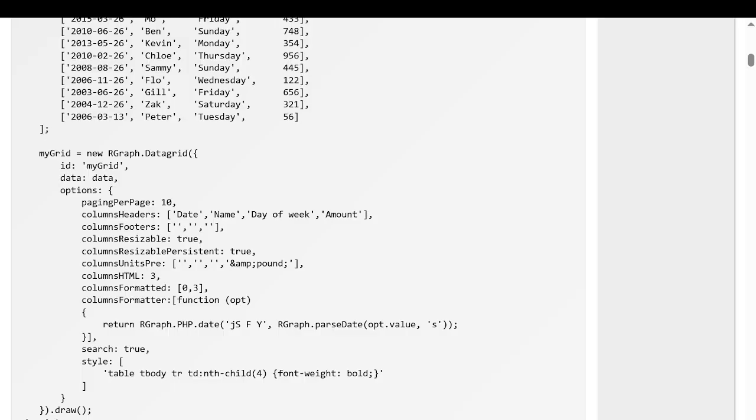The columns formatter property controls whether a particular column has numerical formatting applied to it. If it does, then the columns unit pre, columns unit post, columns point, columns thousand, and columns decimals properties are all used together in order to format the column in question as you specify. The columns formatter property can be used to format both numerical and string-based values and present them for display to the user.